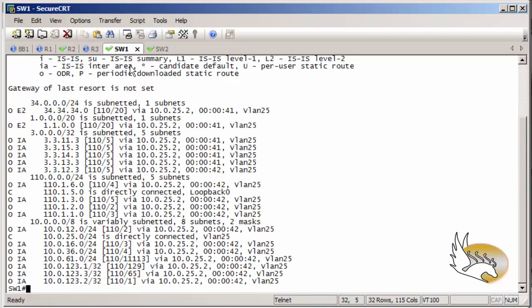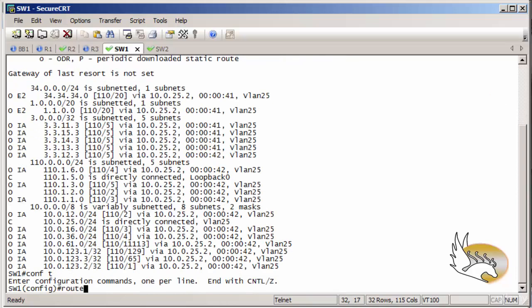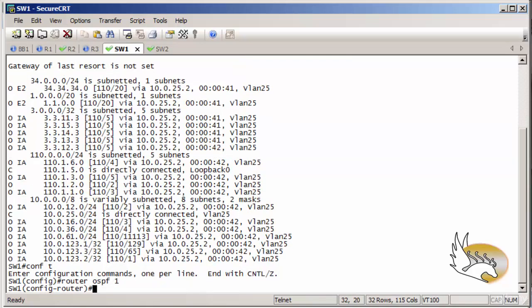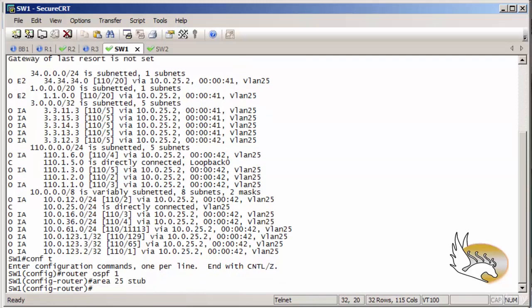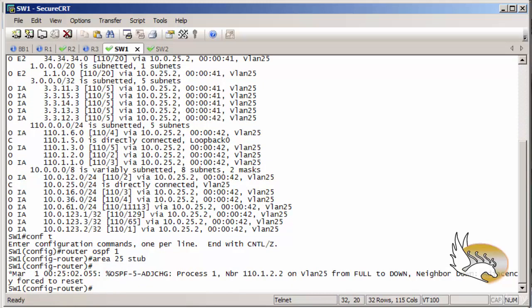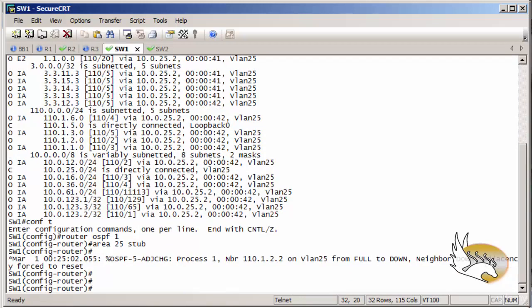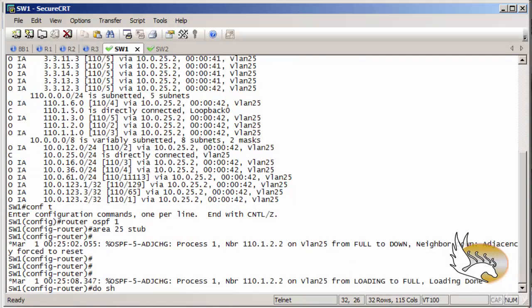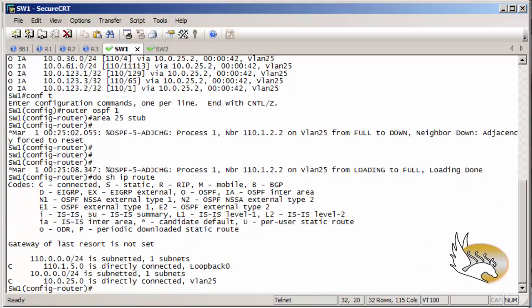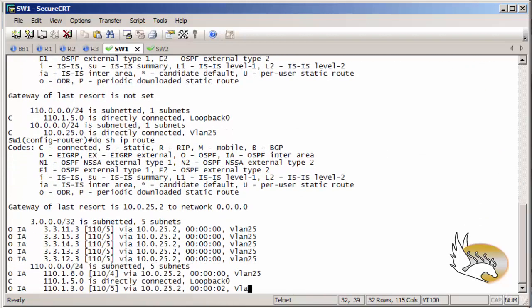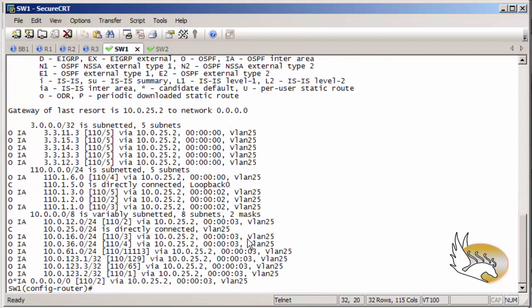Now by hitting enter I need to apply this configuration on all routers in my area. So switch 1 is next, so I go to configuration, and under router OSPF 1 I hit enter after typing area 25 stub. Now you can see that the neighborship is resynchronized, and now I want to see the routing table. By checking IP route I can understand. Let me see what happens after resync. Now you can see that the resynchronization has happened.